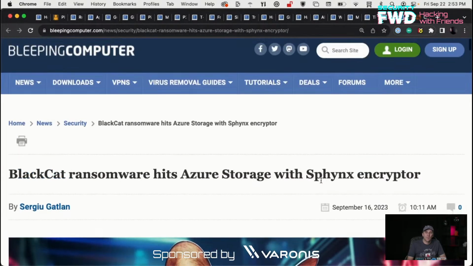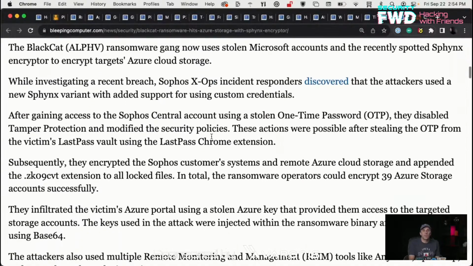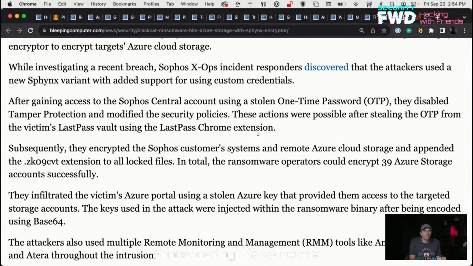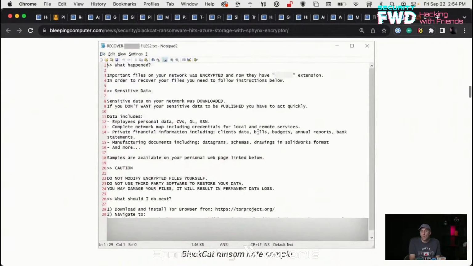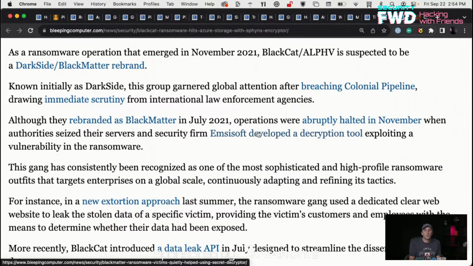All right, so this is a bit of a technical article. If you are interested in how ransomware is evolving, then this is something you're going to want to check out. But this is talking about how ransomware is now using the Sphinx encryptor on Azure storage. So they're going after Azure specifically by using stolen Microsoft accounts and then encrypting their Azure cloud storage environment. So often we see a lot of these attacks happening against on-prem systems, but now we're seeing them evolve into the cloud and be able to use compromised credentials to break in and encrypt entire cloud environments.